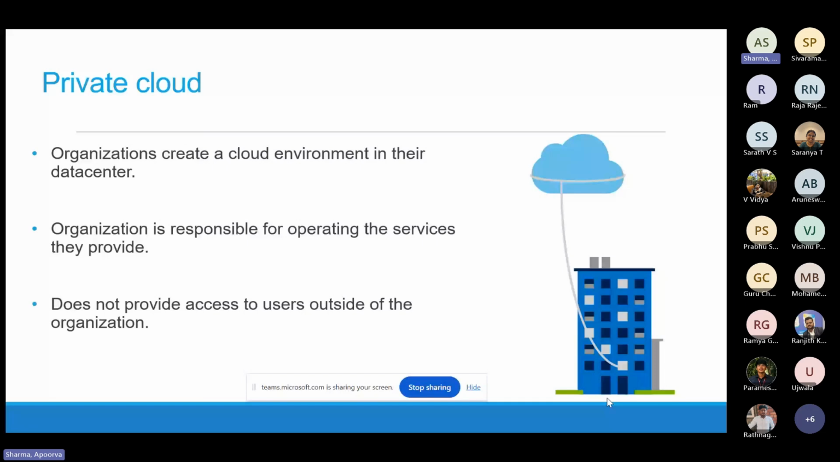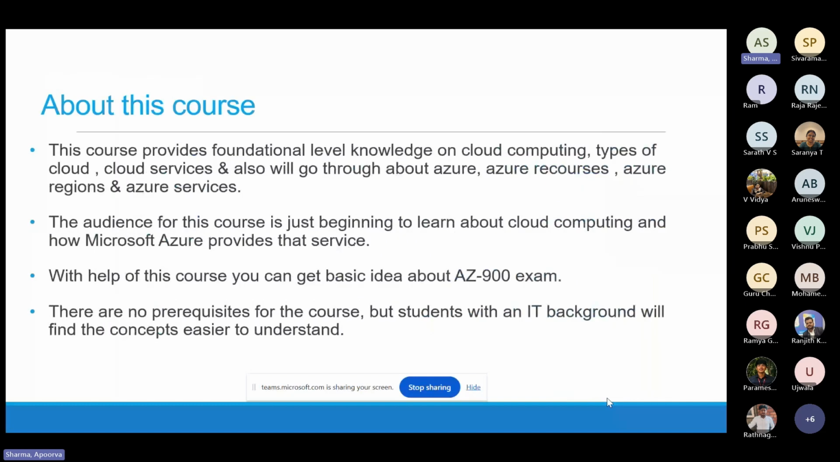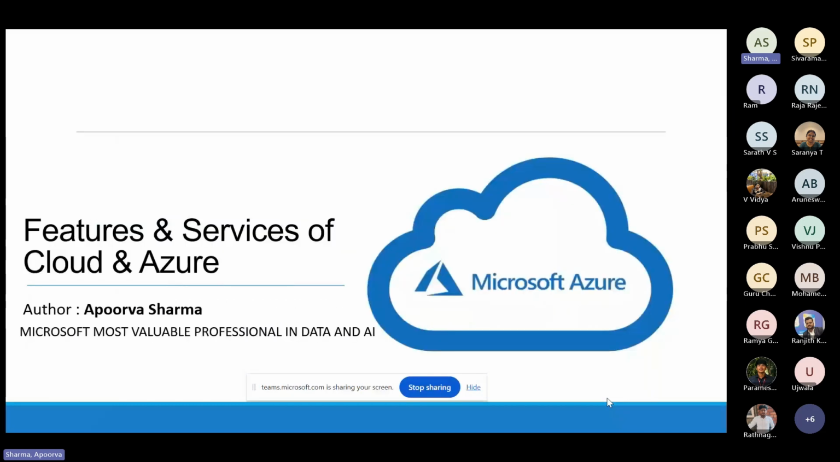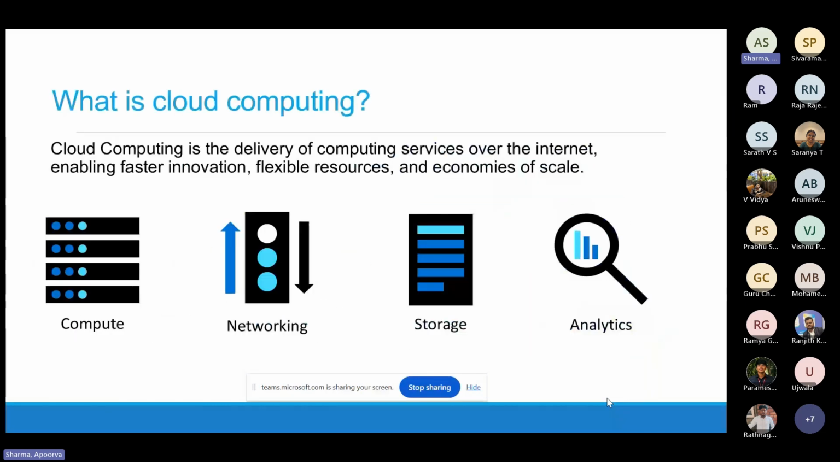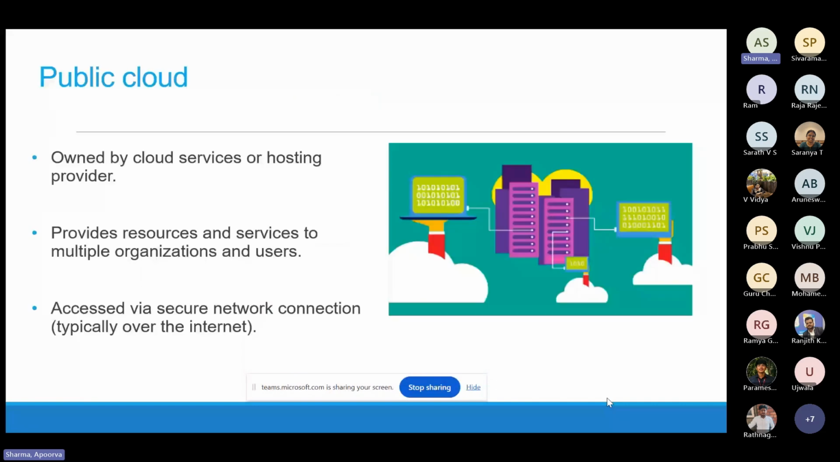Because in cloud computing, if I want to run my business, what I do is go to Microsoft or Google or anywhere, and tell them that I want to run my business and I need your platform, where I can build these services and use them. That is where the public cloud comes into the picture.